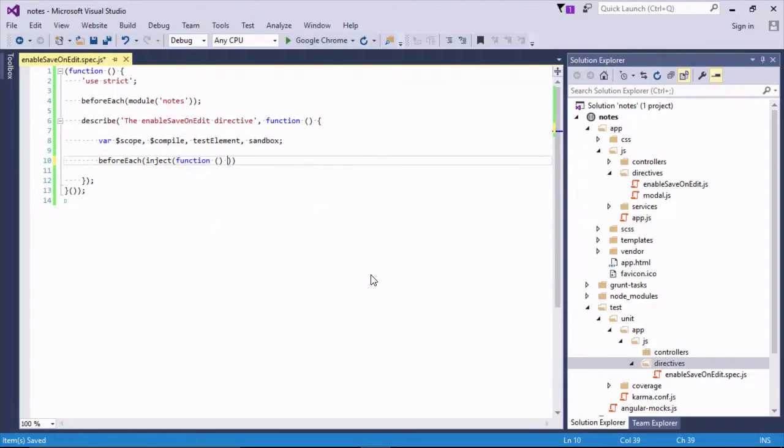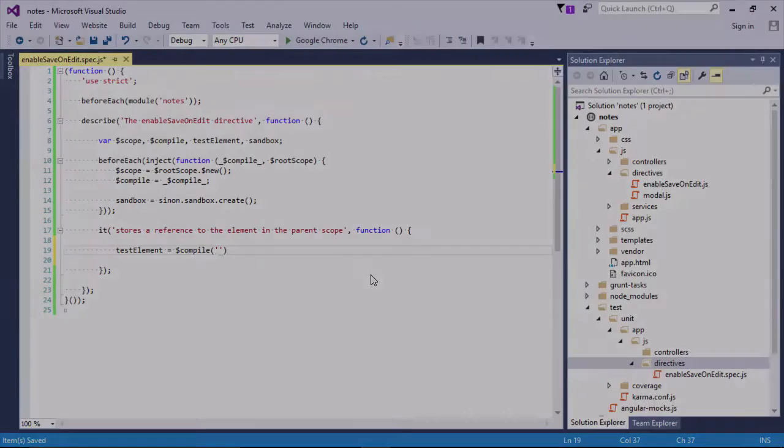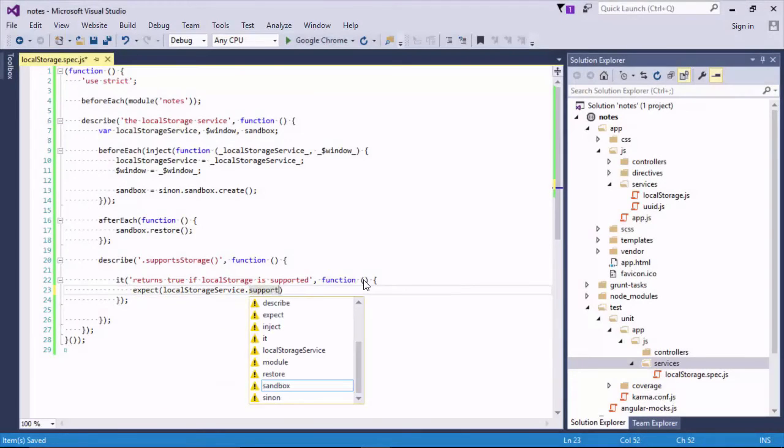It's important to understand the process of testing an Angular directive, which involves not only creating a scope, but also creating an HTML element for the directive to be added to. Next, we'll see how to test services.